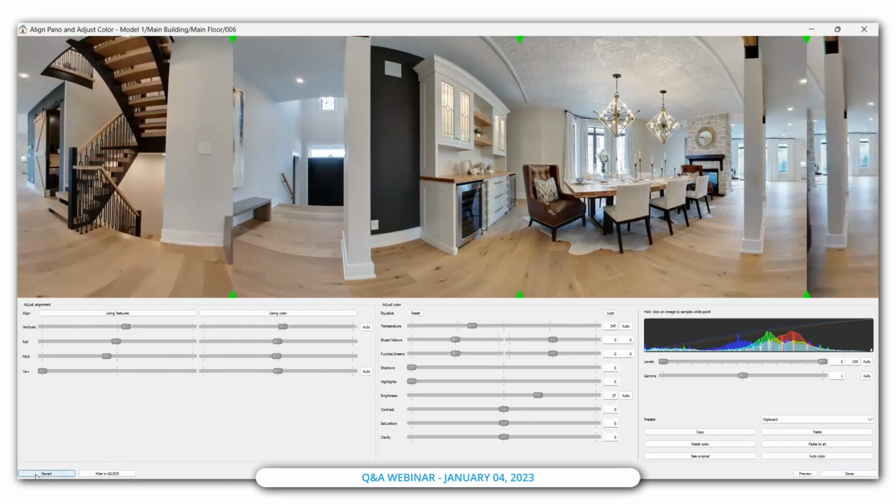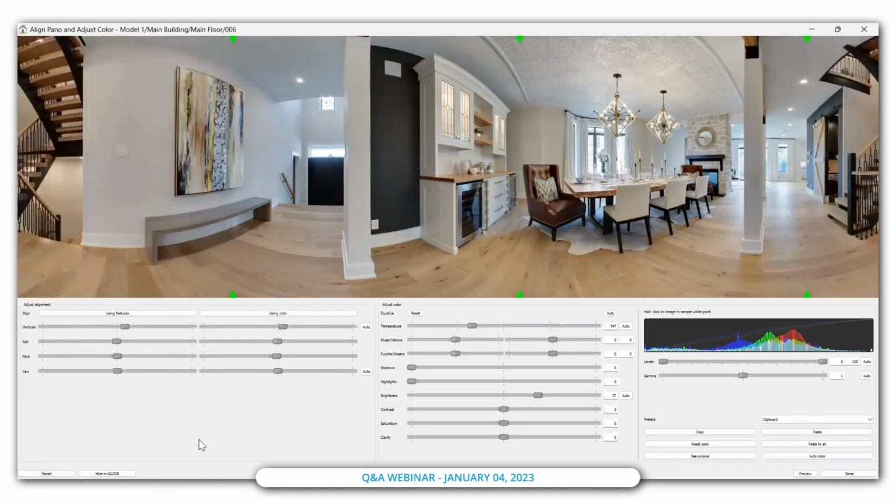Let's revert all that to the way it was. Not save it. And then again, you can play a bit with the temperature. So if you want more of a warm look or a very cool look, these are all going to be for you to play around with.